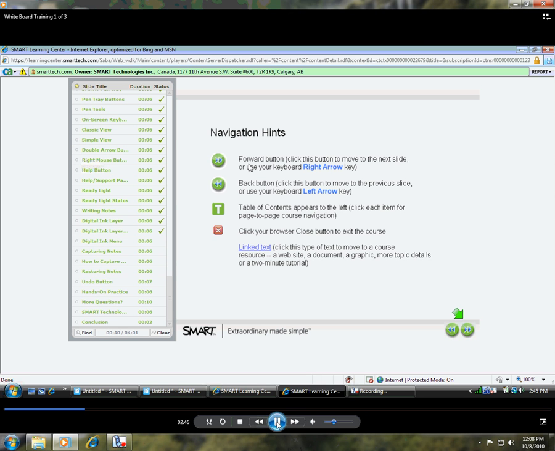Navigation hints. Forward button. Click this button to move to the next slide, or use your keyboard right arrow key. Back button. Click this button to move to the previous slide, or use your keyboard left arrow key. Right and left. The table of contents appears to the left over here. Click each item for page-to-page course navigation. You can skip around on it, or you can take it in the order that it comes.